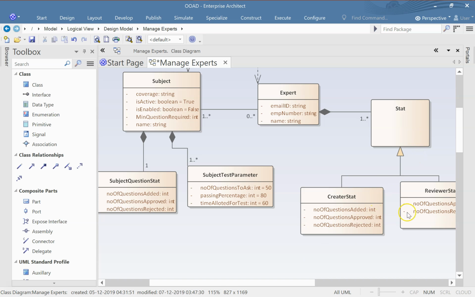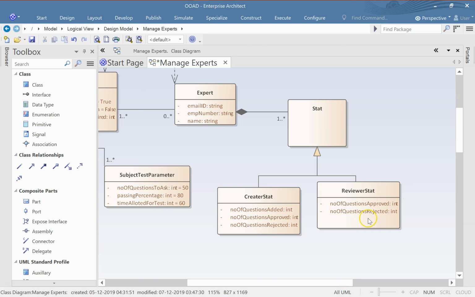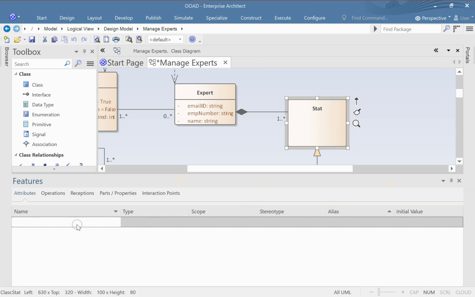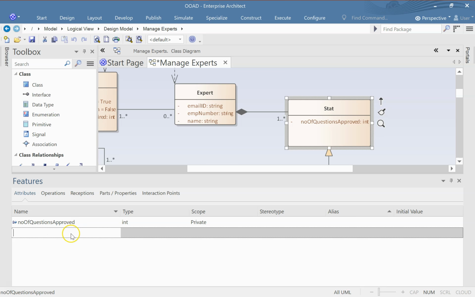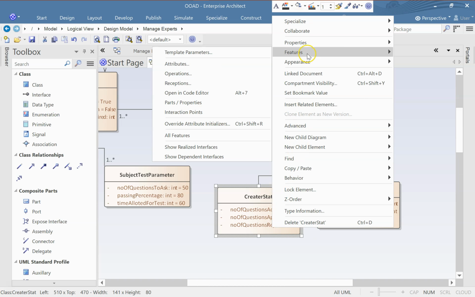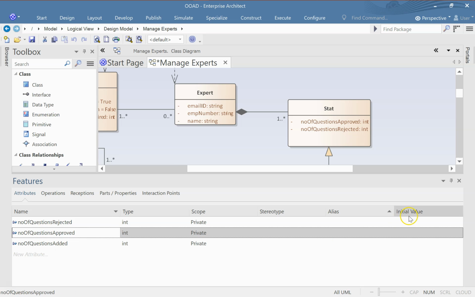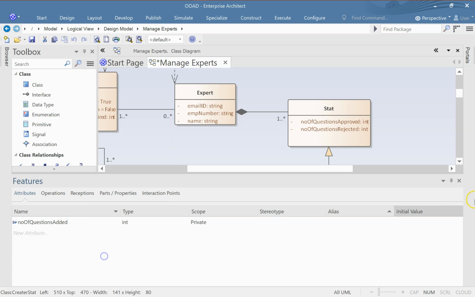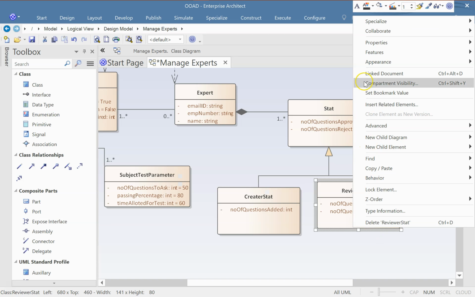Okay, now here number of questions approved and rejected will go up. So let's add these two attributes here. Number of questions approved, and number of questions rejected. These are common to both. So let's take it down, which means from here we can delete or remove these two, approved and rejected. And from here we can delete both.